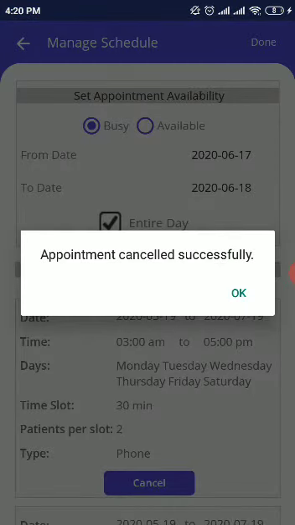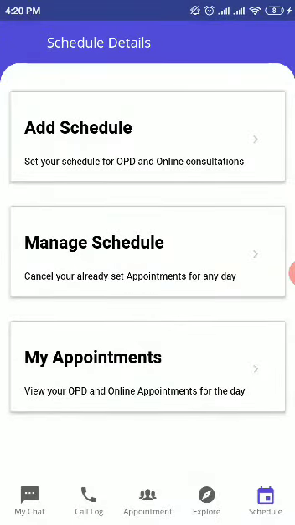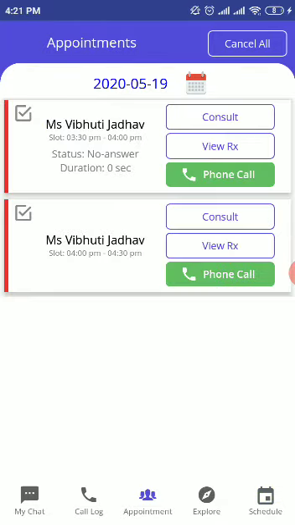If some appointments are already booked for that particular day, those appointments will get cancelled and patient will receive the cancellation message. If you want to see your appointment list, click on the my appointment. Here you will be able to see the list of appointment.